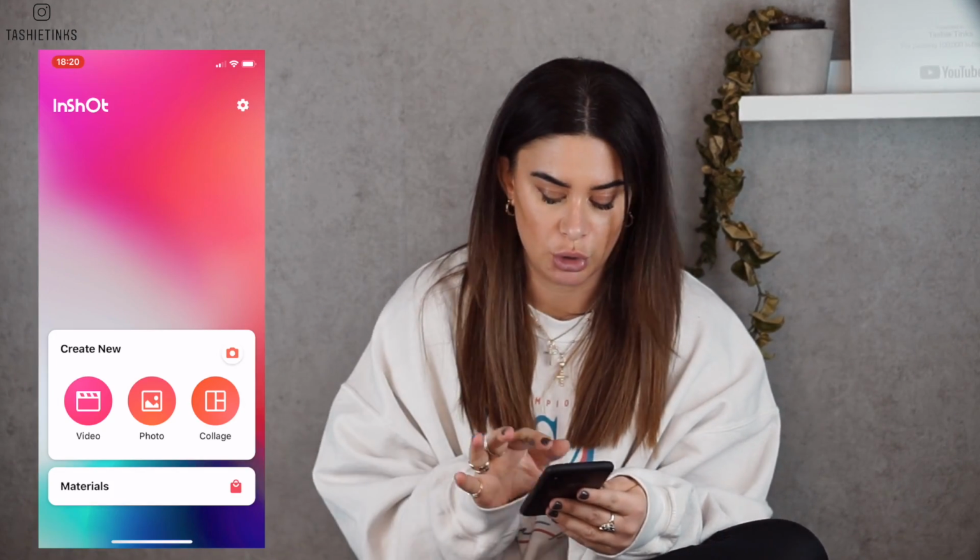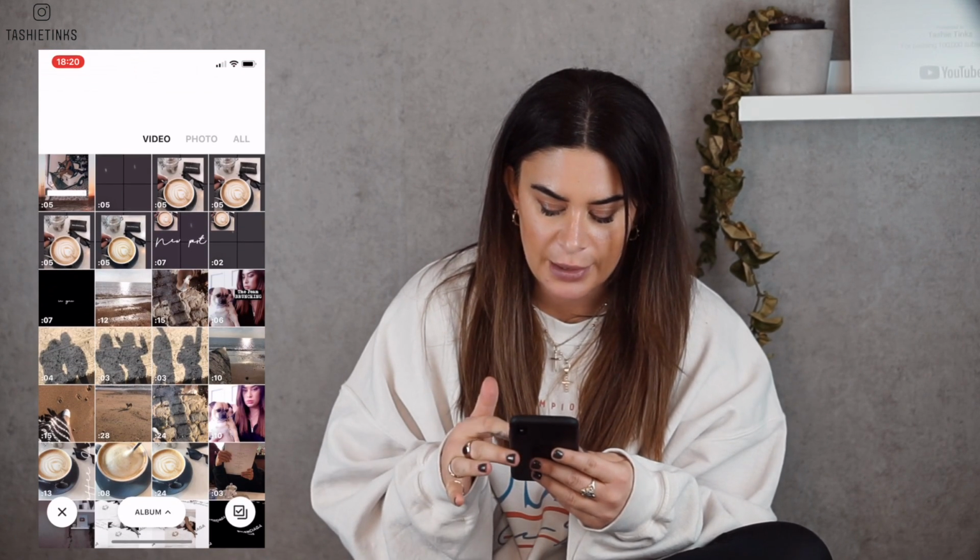So I actually only recently discovered this myself, and it's on an app that I have, and I think probably all of you will have because I talk about it all the time. It is on InShot. I'm just going to record my phone screen so you can see what I'm doing. I'm going to put it here next to me. InShot, open.